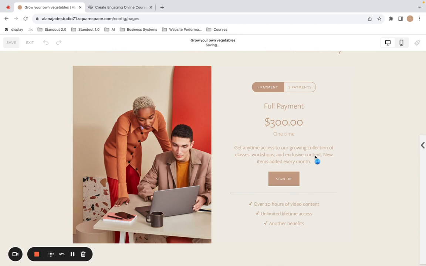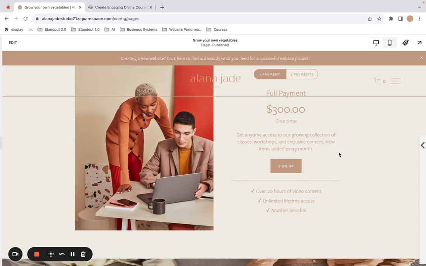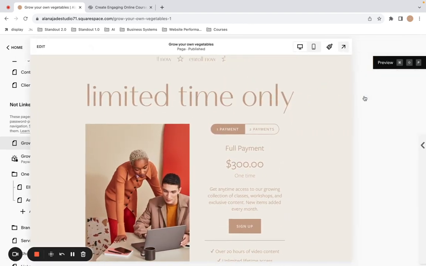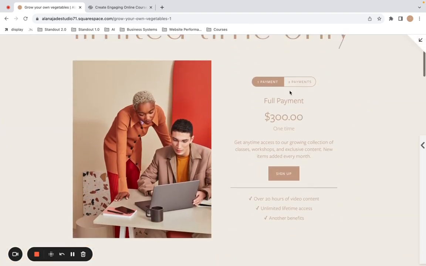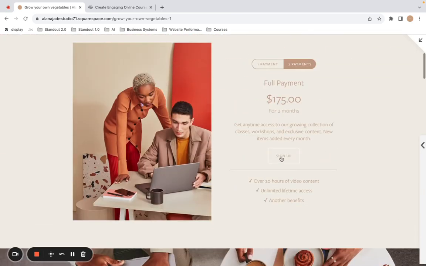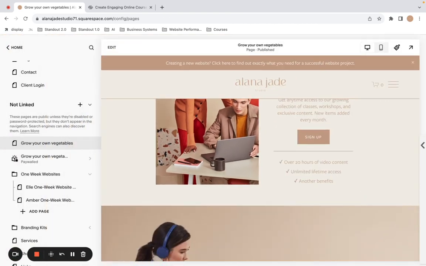And if I save this, you can see that the information I set up in the pricing plan when I set up the course is now coming through here. So they can do 1 payment or they can do 2 payments of $175. The benefits that we listed out are here and the description as well. So this is how they can very easily sign up and go through the payment process to join your course.